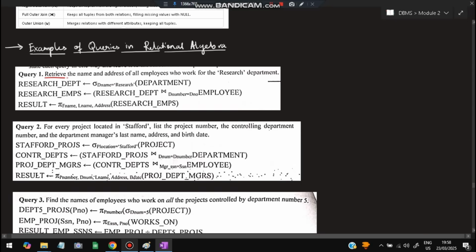Okay, so in the exam they can ask you to retrieve the name and address. What do you have to retrieve? The name and address of all employees who work for the research department. Basically, we'll give the research department here, and you have to select all the rows where the department name is research from the table department. Then select all the employees who have those department numbers, which will be the research department, because they have asked for the names of all the employees. Then we'll also be selecting the address of all the employees.